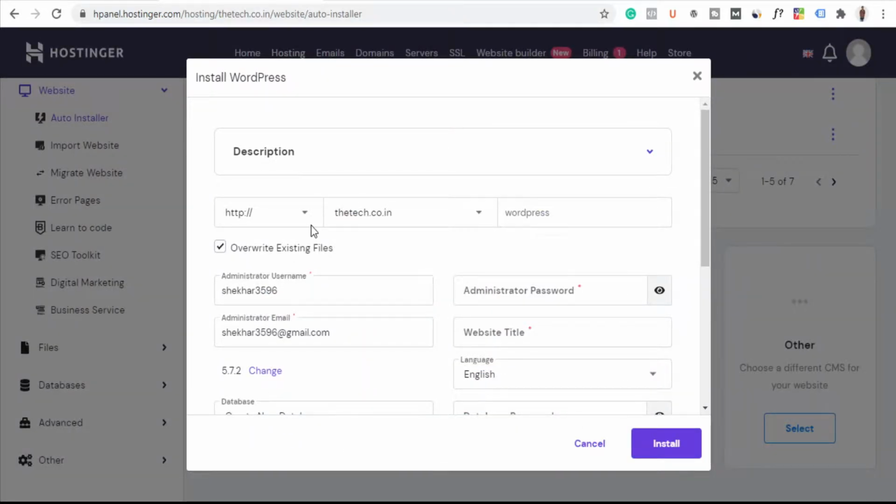Now here you need to choose the site. In my case I have 2-3 sites, so I'll be choosing my site. In place of HTTP, just choose HTTPS because you have only one domain. But in my case, since I have 2-3 sites, I have HTTPS enabled only in one domain, so here I would be choosing HTTP, but you should choose HTTPS.